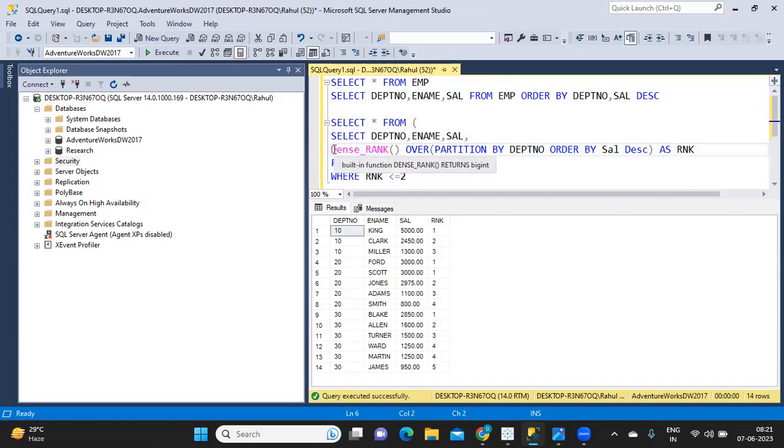Or if I give row number, what will happen now? I'm just giving row number. The syntax will remain the same. Only different functions I'm trying to use here. I'm just going to run this. So it is giving us a standard row number for each department.